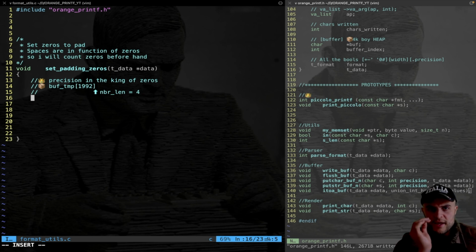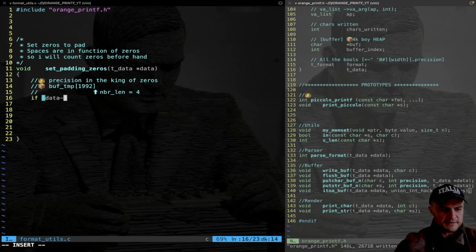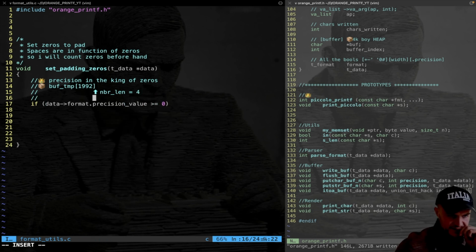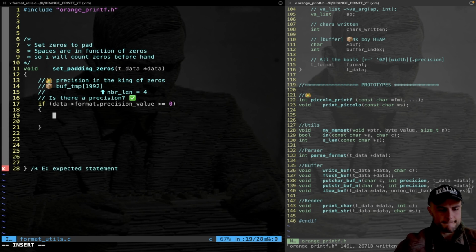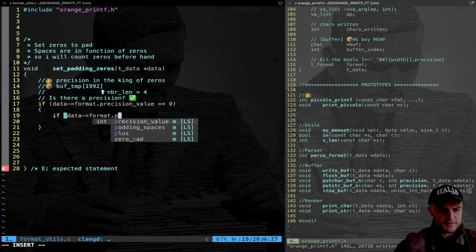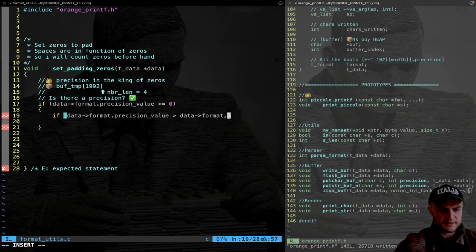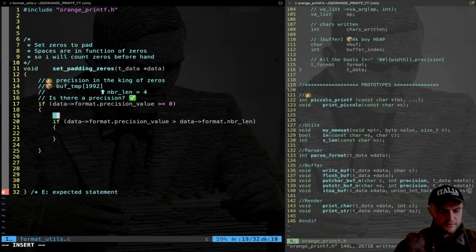So check if we have a precision thing. So I do if data format precision value is major or equal than 0. Basically here the question I'm asking is, is there a precision? If it is major or equal than 0, what do you do? You have to check if the precision is bigger than number len. In our case, is bigger than this, 1992. So if data format precision is major than data format number len. You understand what I'm doing? Basically, if I have this inside the buffer and the precision is equal to, I don't know, 6, this is an indication that you have to pad with 2 zeros, right? 2 zeros. So it's going to be 0, 0, like that.